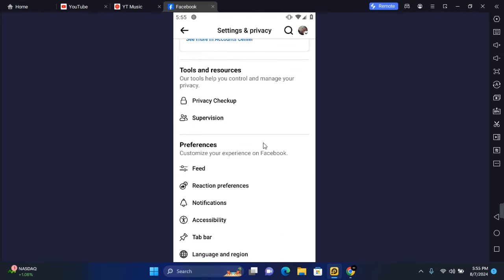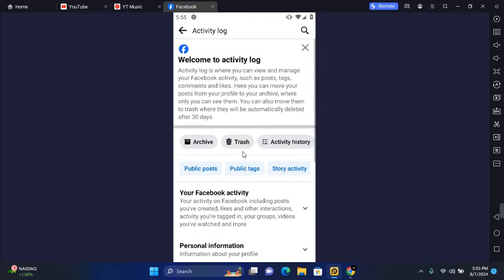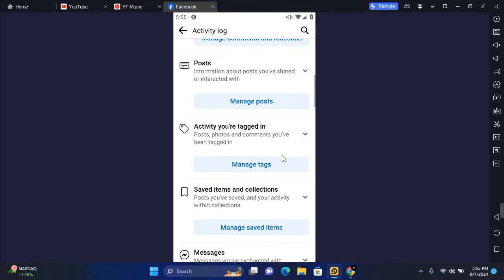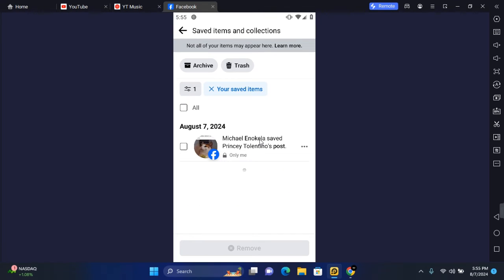Scroll all the way to the bottom where you can see activity log. Tap on activity log, and under your Facebook activity, tap on the drop down, scroll down a little and you see saved items and collection. Tap on this to expand and you see your saved items. Tap on this and this will list all your saved posts on Facebook.